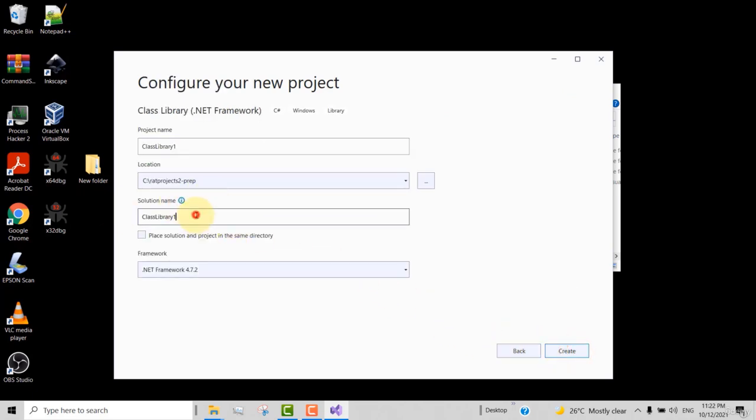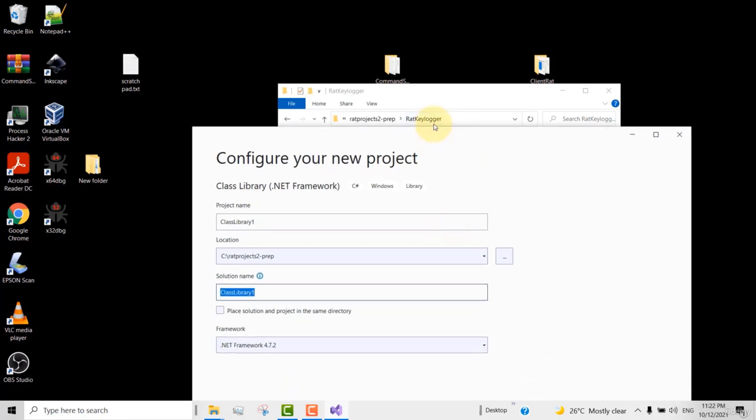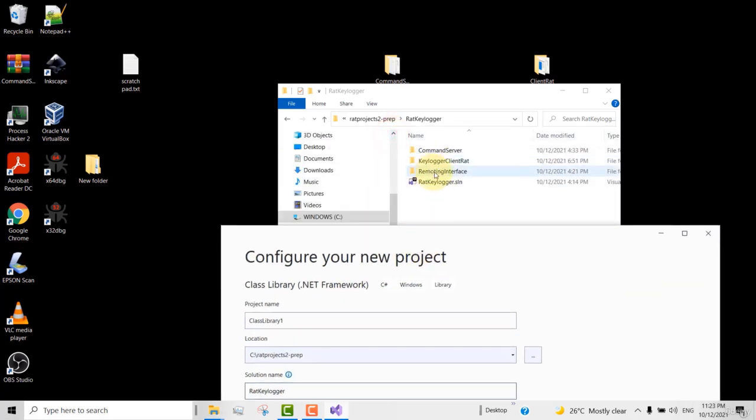Now here it is important to give a correct name for your solution. That will be the container for the other three projects, so we will call it red keylogger. We will spell it exactly as shown here: red keylogger. So the first project that we are going to put in this solution is our remoting interface.